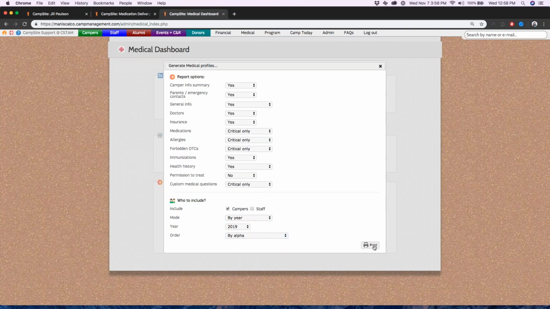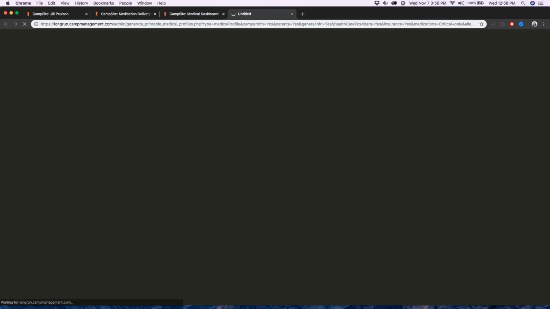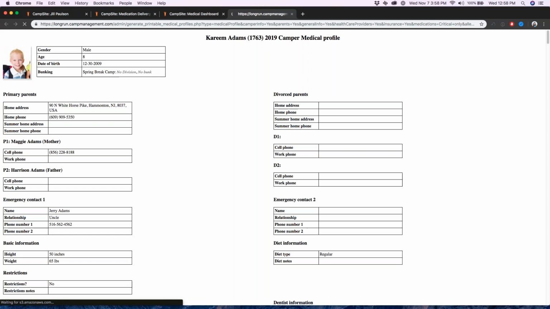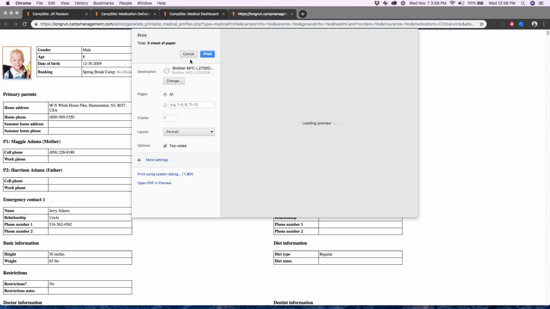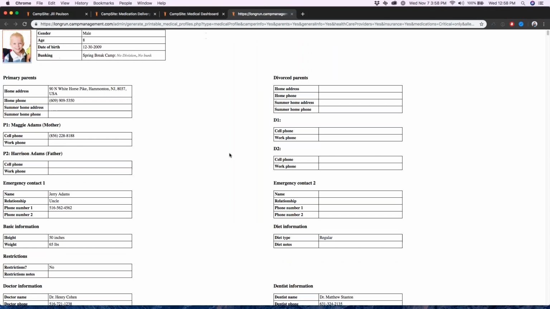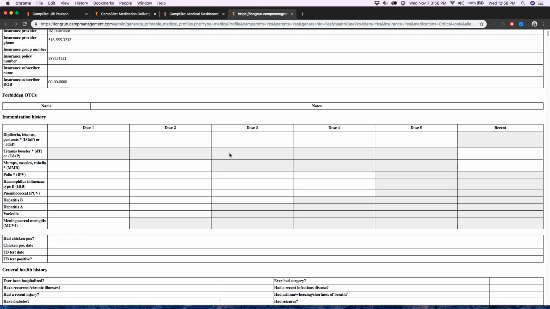To show you what this looks like, I will click print. This screen will load a PDF or a sort of printable version of all of the information that I just specified on the previous page. Your print dialog box will open automatically, allowing you to just click print here. If I click cancel, I can just see what this information looks like.